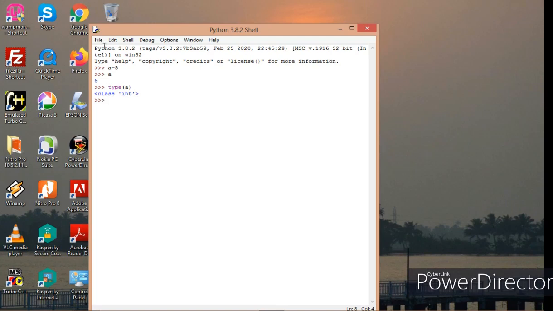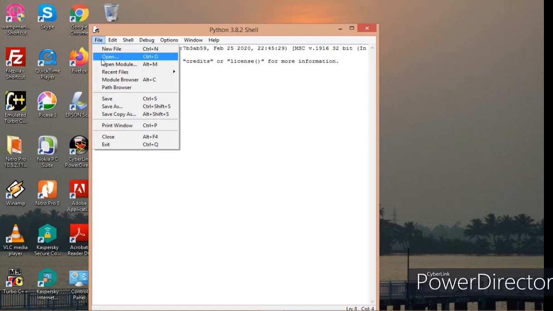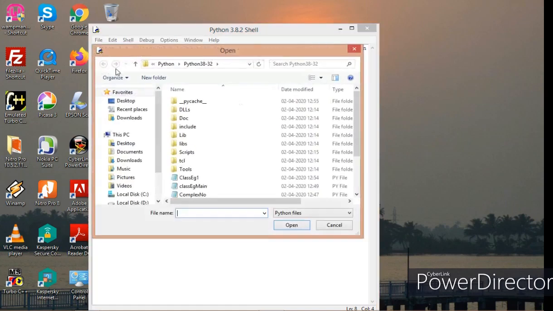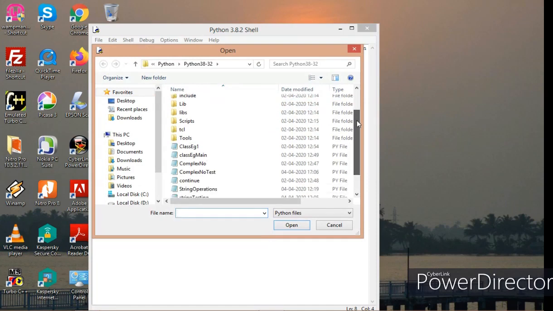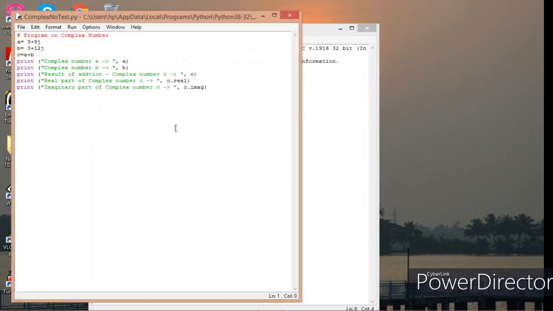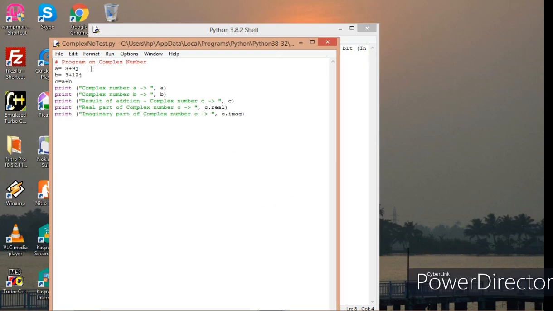Now let us start with a few of the programs which I have already written, because we have to learn it quickly. So I just want to open one file. Now let me open this particular file and look at this program file. This is the editor now. I have already written this program to add two complex numbers.